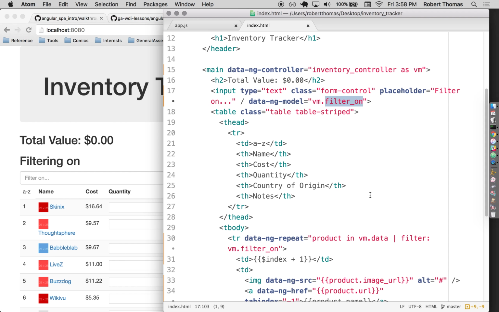So two-way data binding, that's that horribly sounding thing that I mentioned. It works like this. So I have my computer. I have my browser. And then I have JavaScript, which is sort of like the back end of my browser, if you will. And then in here, I have vm.filteron. And then over here, I have vm.filteron.